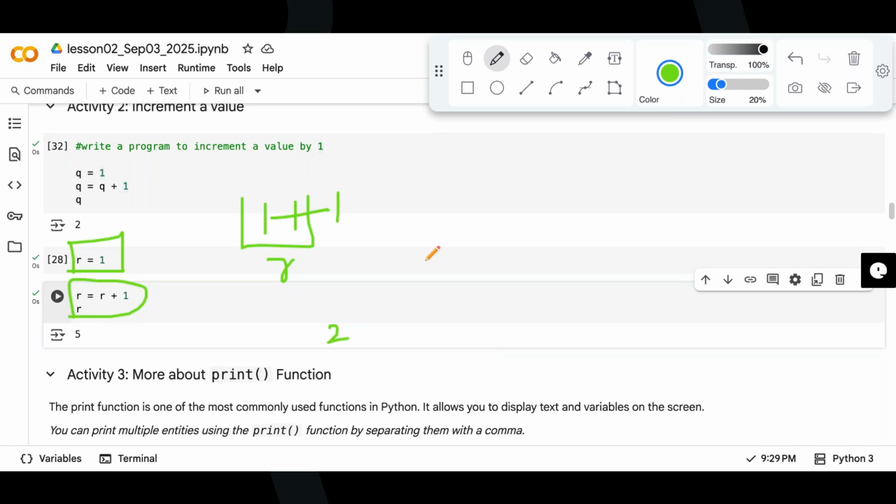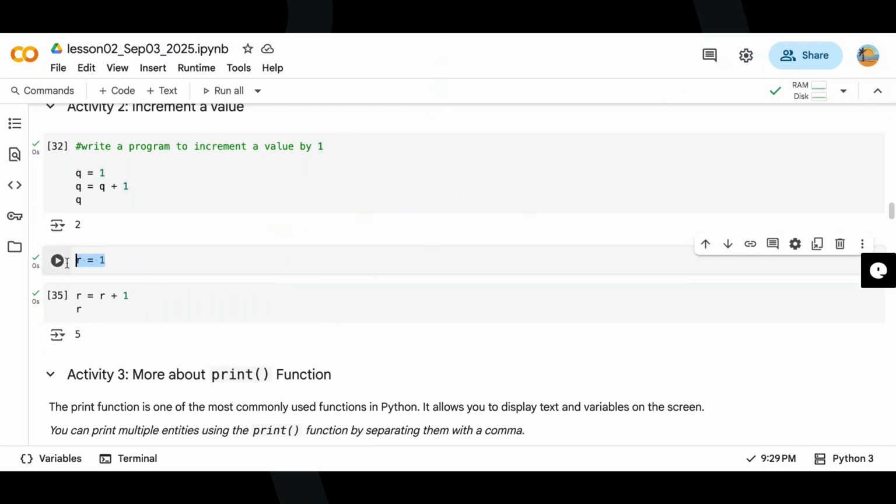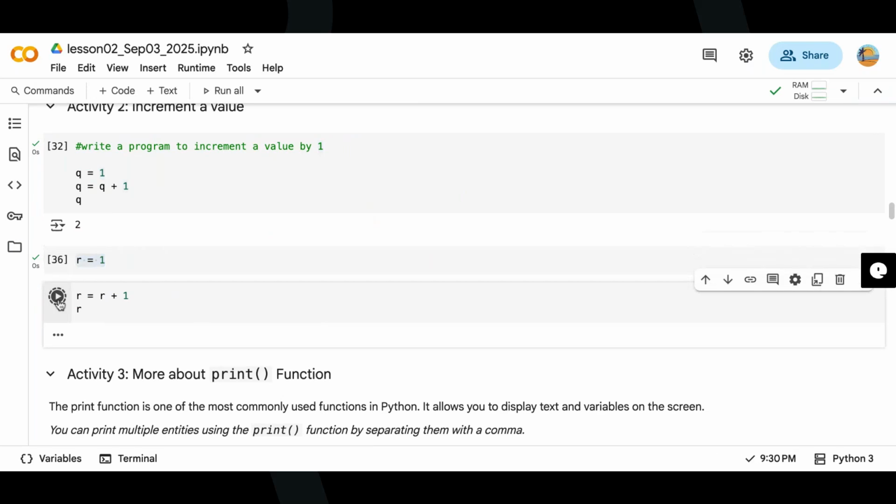The next time I run it, the new r value was 2, and I add one more. So r becomes 3. The new r value was 3 before. One more time I run it, it becomes 4. So we are not initializing it again back to 1 here. If I rerun r equal to 1 and then run it, it starts again from 2.